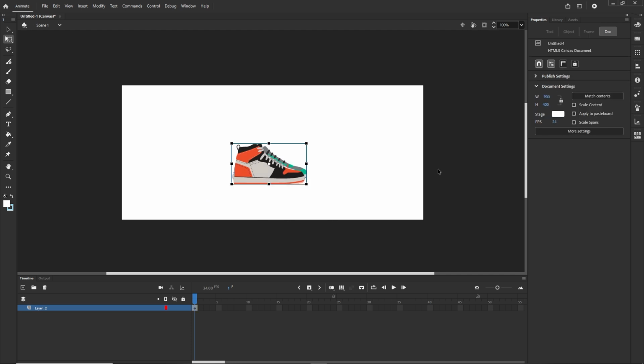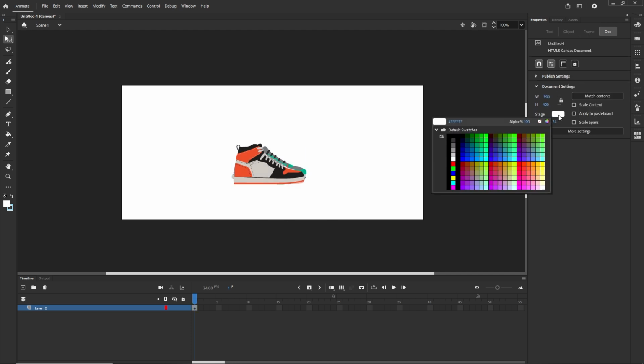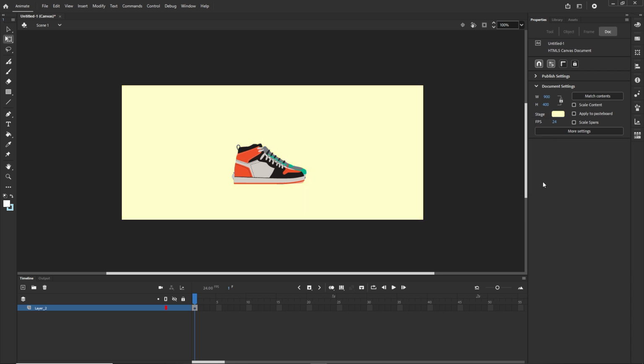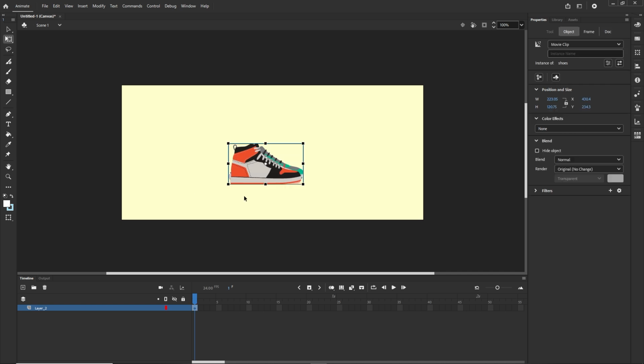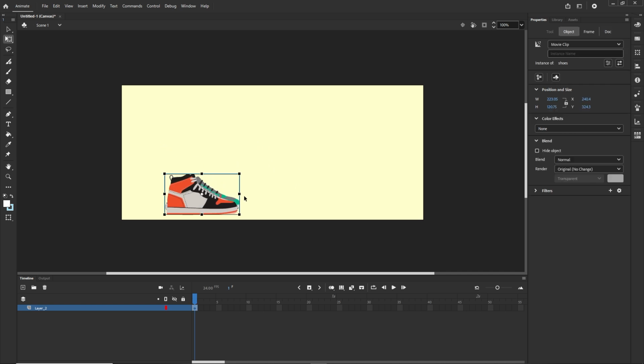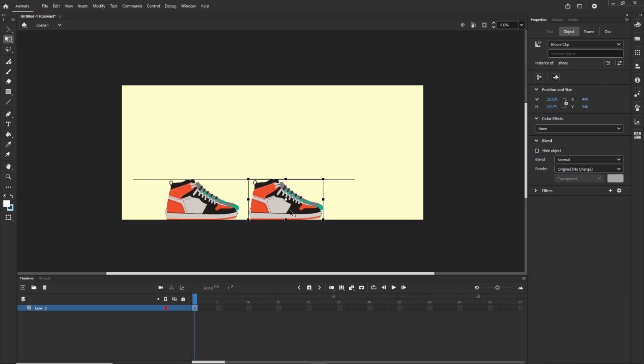Now I will click anywhere and I'm going to create some kind of background. So I will click on the stage and I'm going to choose maybe this kind of yellow background, and yeah. And now I'm going to select it, position it where I want, like so, and I'm going to duplicate this. So I'm going to hold Alt or Option and drag this like so. Okay, so something like this.